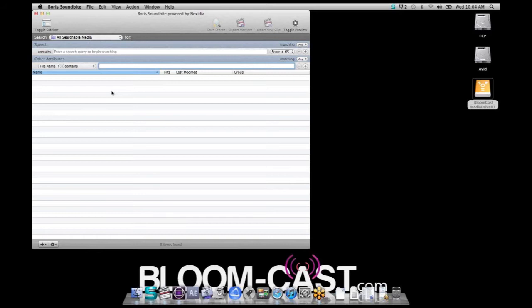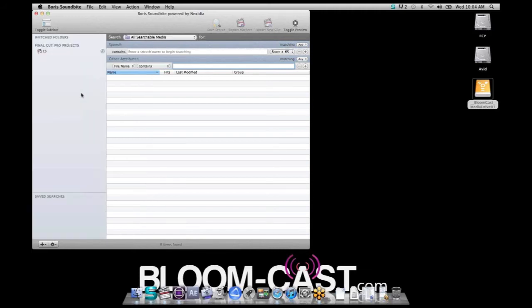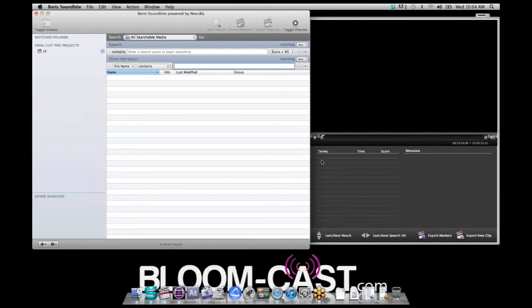The next thing is that I like to describe the other two windows in the application as almost like wings. On the left-hand side, we have the watched folders area. And on the right-hand side, we have the preview area. This is where we're actually going to see the results of the search that we do. So these are the two sides to the application.